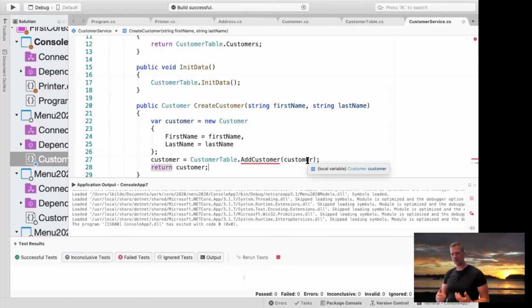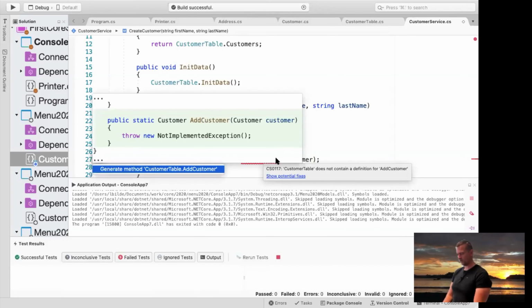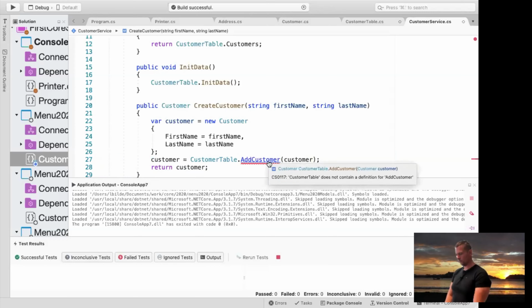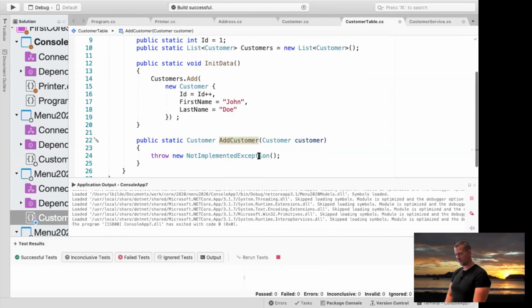So now, this is the responsibility of the service. The service has the responsibility of validating my data. He has the responsibility of creating my objects in this setup. And he also has the responsibility of calling the table and adding the customer. Let's try and create this method in the table now. Boom. Go down to the add customer.